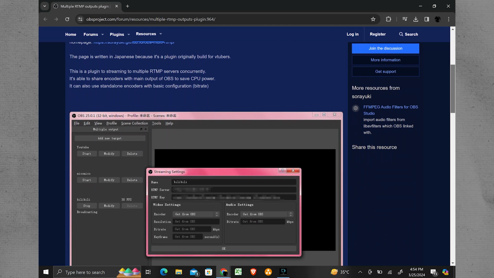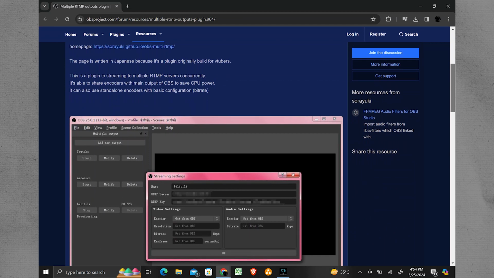Open OBS and click on Help, which is the last option on the menu bar at the top. Click on Check for updates. If there is an update, then you have to update. Otherwise, it will show you no updates available.